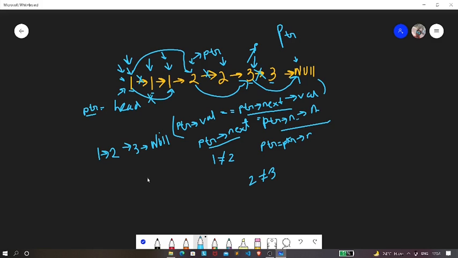Now the time complexity for this algorithm will be big O of n, because we are actually traversing through each and every element of this linked list. And the space complexity for this algorithm will be big O of 1, because we haven't used any extra space over here.